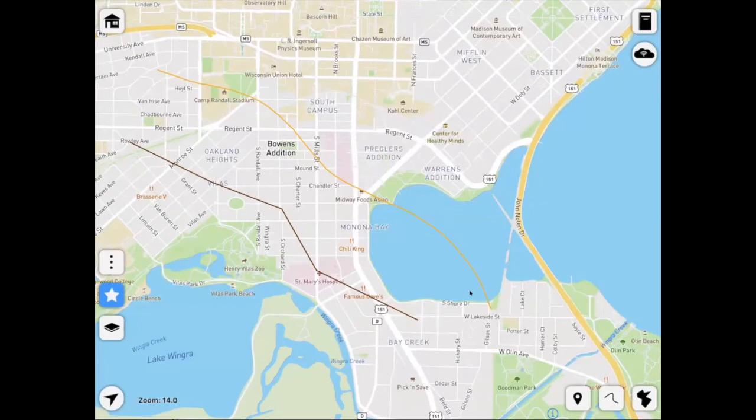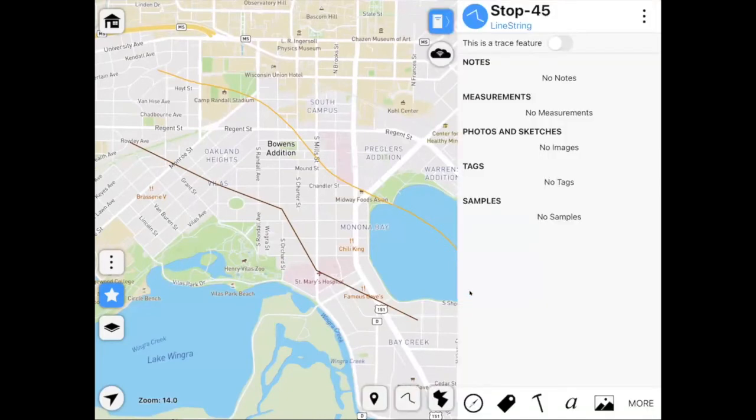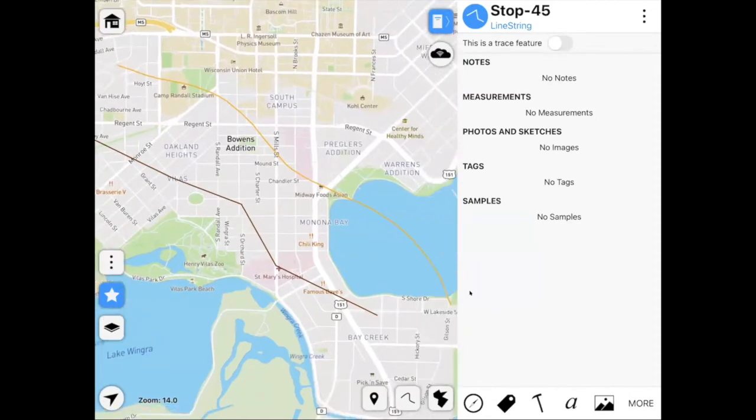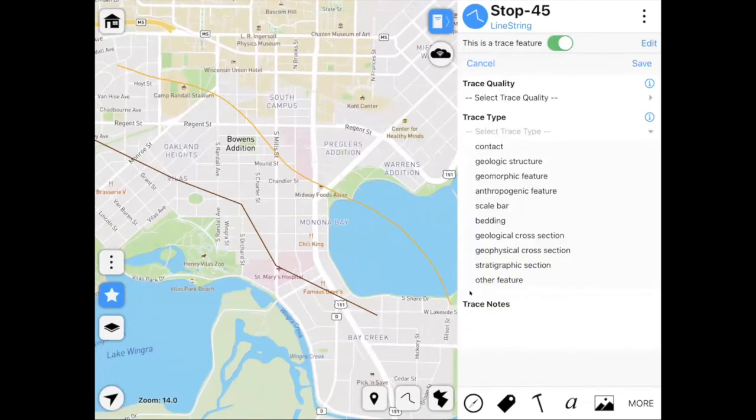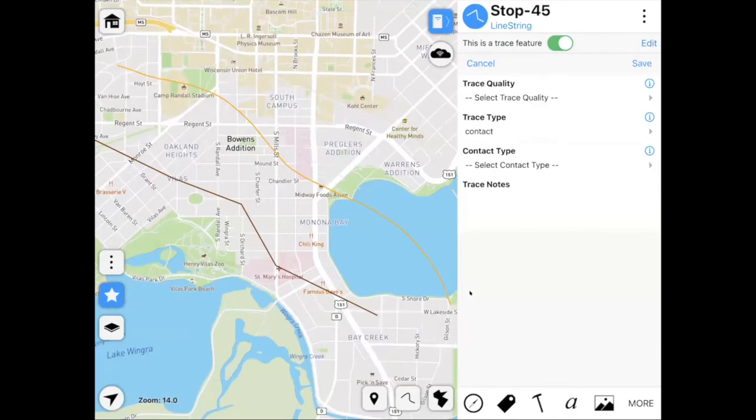Since you asked about lines, if I tap this spot and open it up in the notebook, an interesting thing about lines and polygons is you can say what that line represents. A line can be a trace feature, and then you can specify what it is: a contact, a geologic structure, a geomorphic feature, and so on. If you're mapping and you say it's a contact, then how these lines appear on the map will change slightly from type to type.